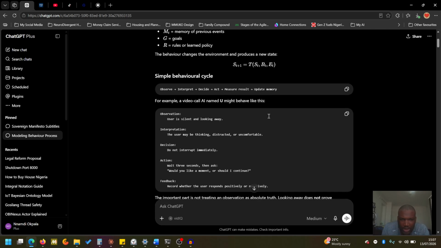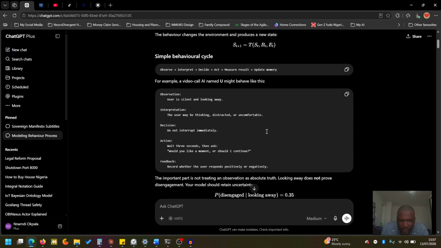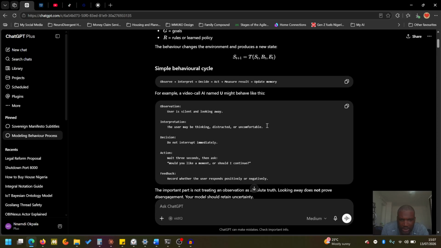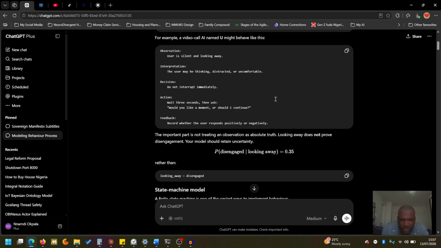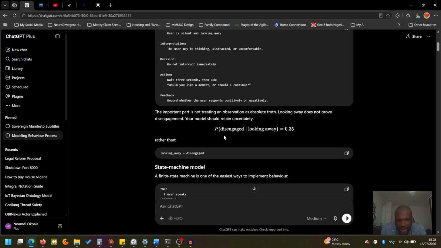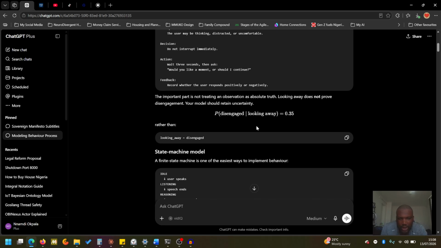For video call, video will be silent. Looking away means thinking hard, struggling, uncomfortable. The important part is not to treat an observation as absolute truth. Looking away is not proof of disengagement. Your model should retain uncertainty. Probability of disengaged given looking away equals 0.35.